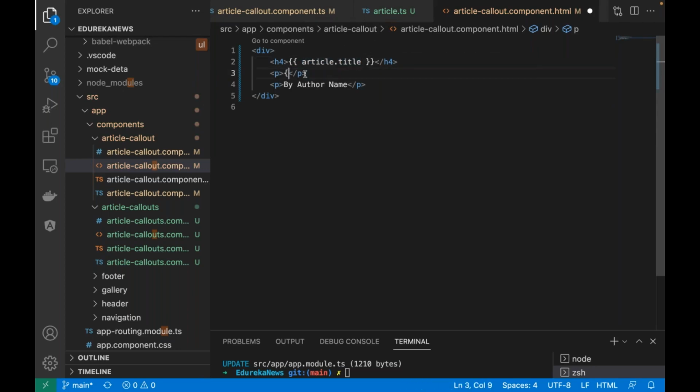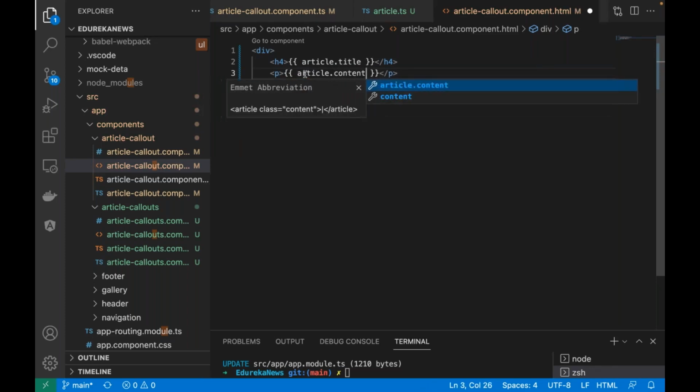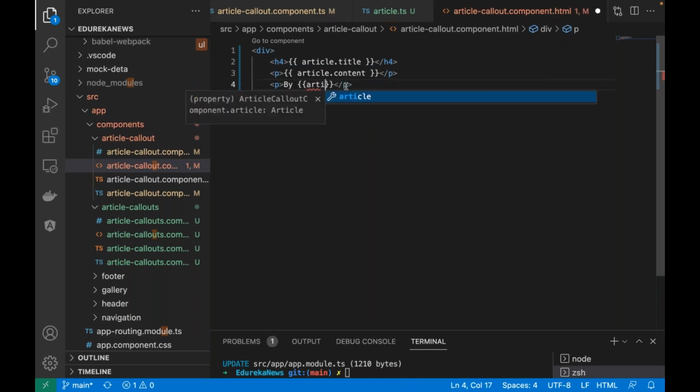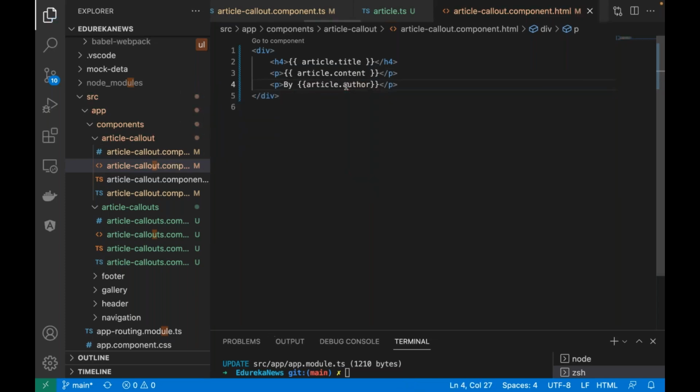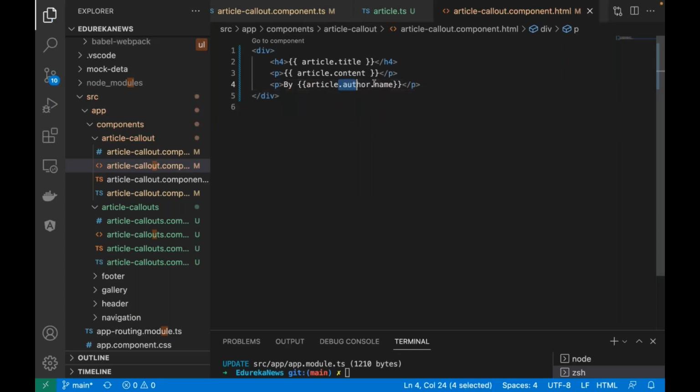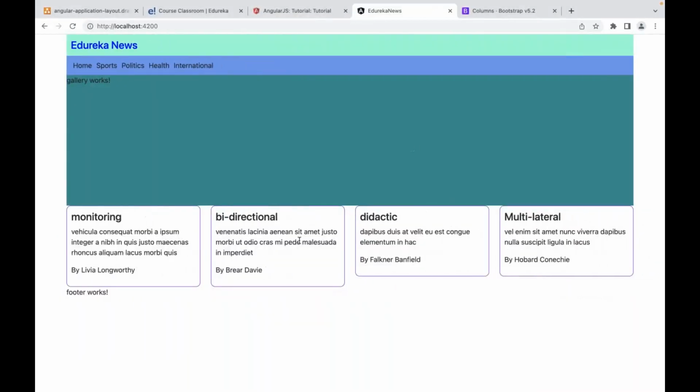Next one would be article dot content, and then we'll say article dot author. Now on the author, I have a nested property in it that it will be named like this. Now when I run this code, you will see it prints out the article name, the title of it, the content of it, and the author details, like who is the author of this article.